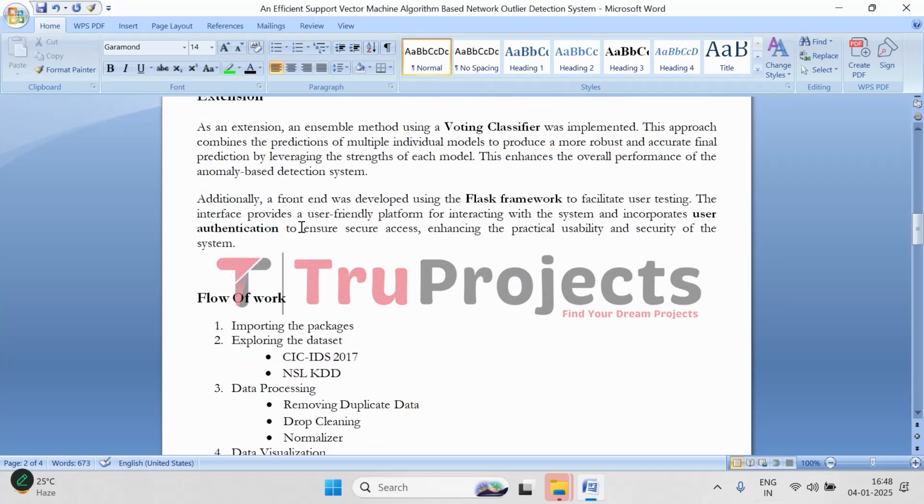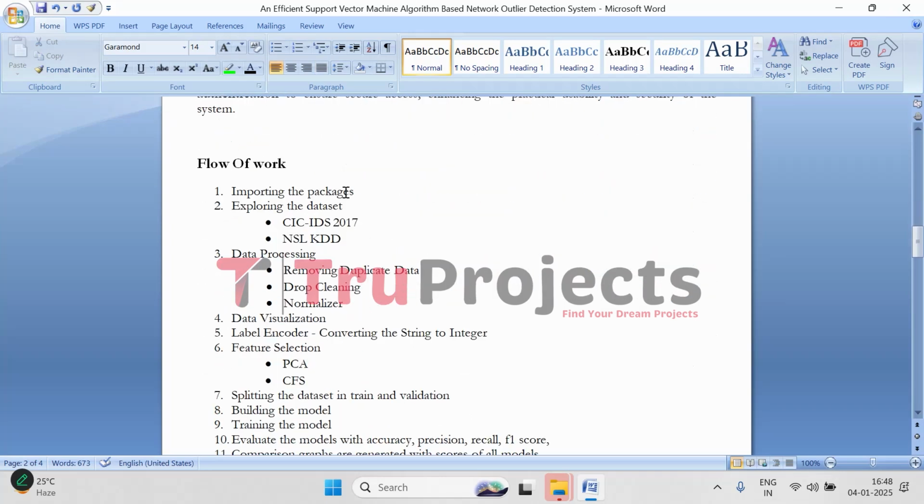And moving to the implementation, to implement this project, we have followed the steps mentioned in the flow of work. So first, we started by importing all the necessary Python libraries, which are pandas, numpy, scikit-learn, flask, etc. Then comes exploring the dataset part. So here we load the datasets, that are CIC IDS 2017 and also the NSL-KDD dataset. This step involves understanding the features and the structure of the data so we can make informed decisions about how to process it.